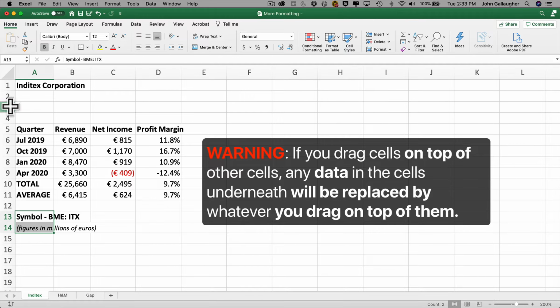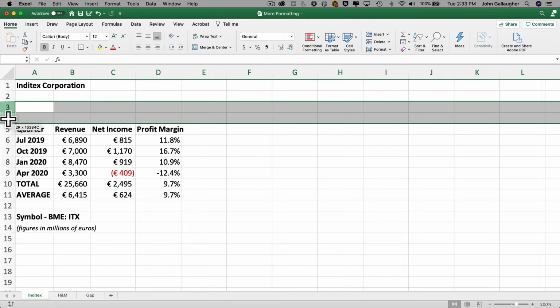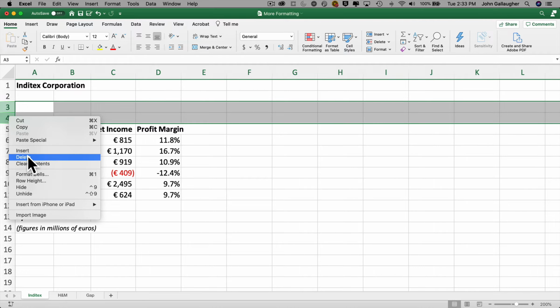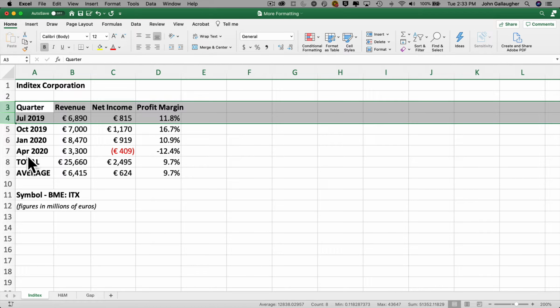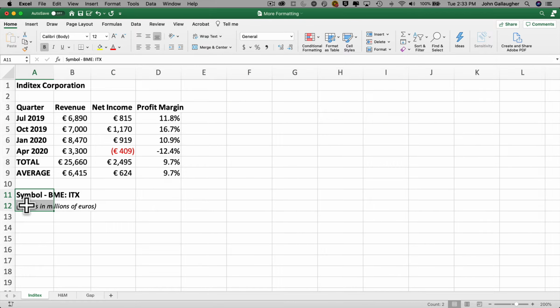So now I don't need row 3 and 4 anymore, so I'm going to click on the 3, drag to 4, right click and select delete, and those rows are gone. And since the data in A11 and A12 are just sort of footnotes, they're not the main financial data, I'd like to make these smaller. So I'm going to highlight A11 and A12 so I can format both of these cells at the same time.